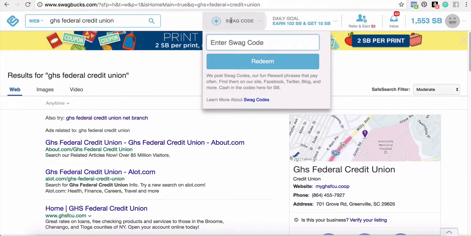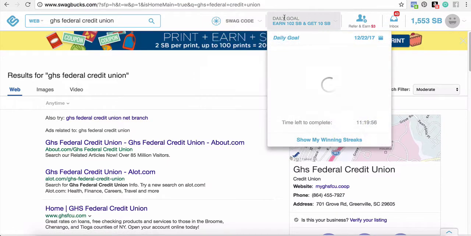This is where you enter a swag code, which you would get from an email or maybe on the Swagbucks Facebook page, or sometimes we share them in the group. You can just put the code in here and press redeem, and it'll give you whatever points you earn.